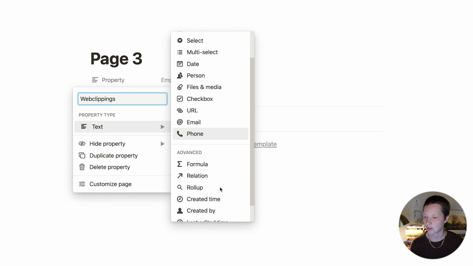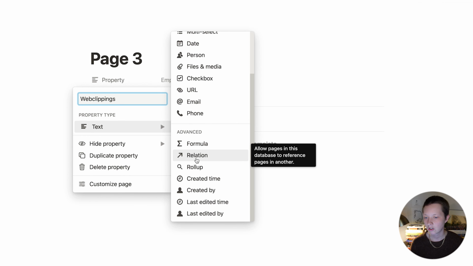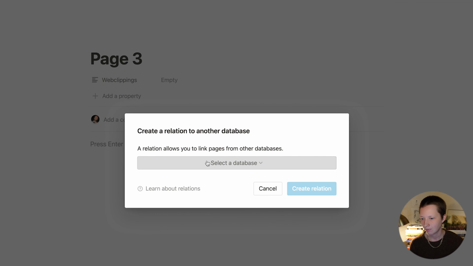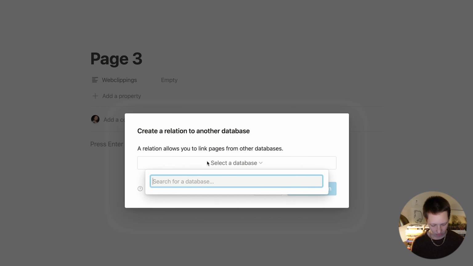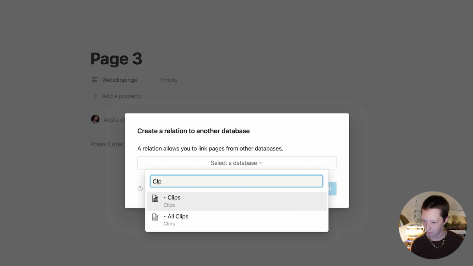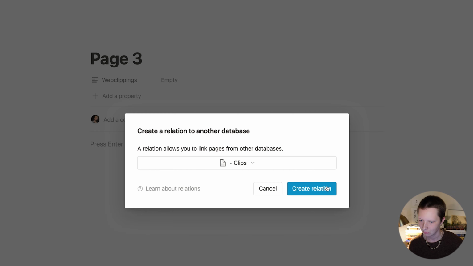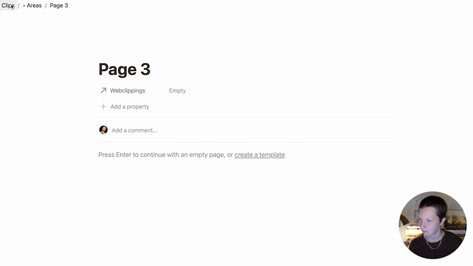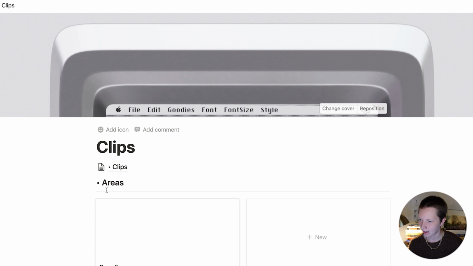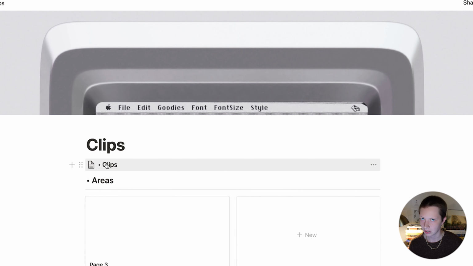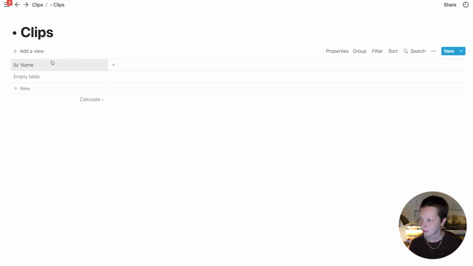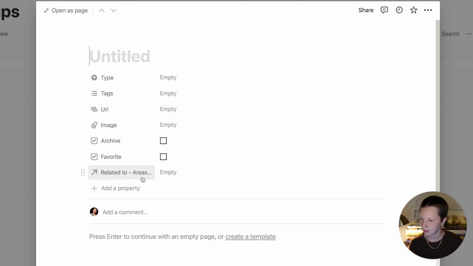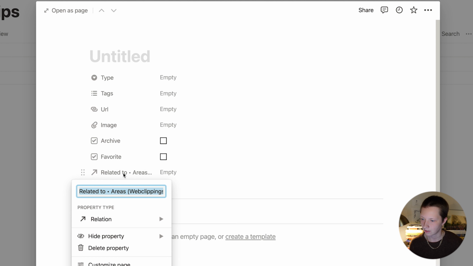property type, relation. So that's under advanced. Relations allow you to connect databases together. I'm going to select a database, which is clips. We go back to the dashboard and click on clips. We should see a backlink relation related to areas. Let's call this area.